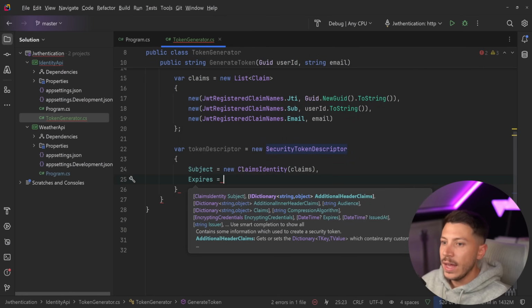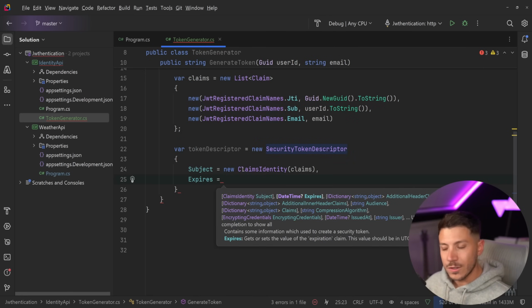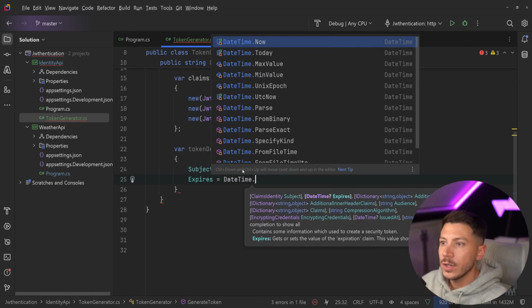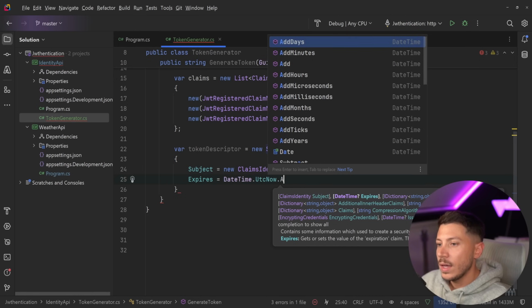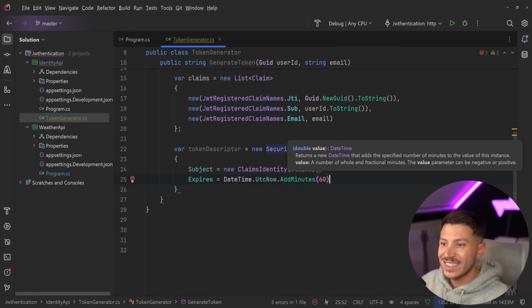Then I'm going to say, hey, when does this token expire? JWTs are usually short-lived. Imagine, I don't know, max an hour, usually way shorter, around 10 to 15 minutes. And they're usually used in conjunction with refresh tokens, so you can retroactively refresh a JWT that is expired and get a new JWT. So I'm going to say DateTime.UtcNow.AddMinutes, and I'm going to say 60.